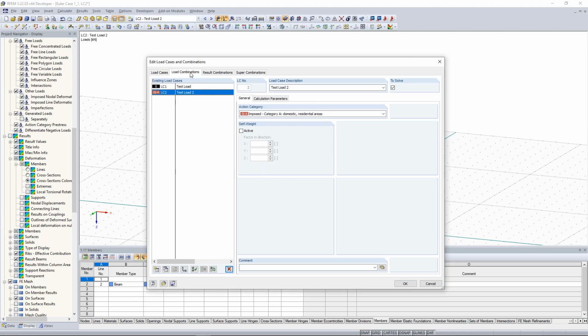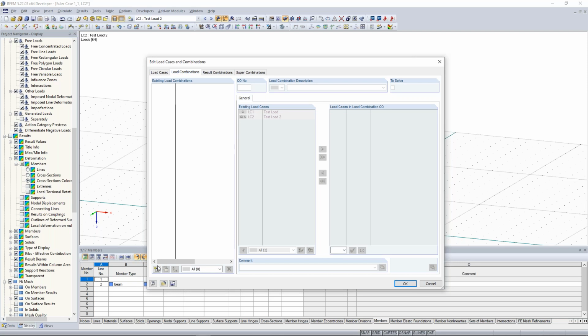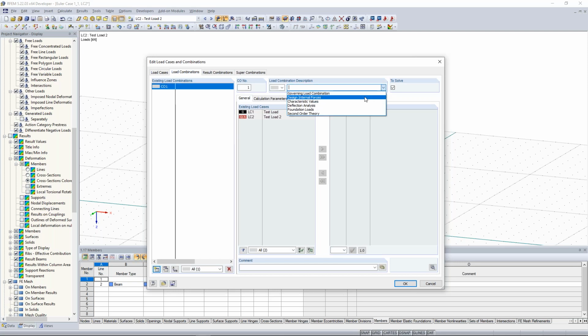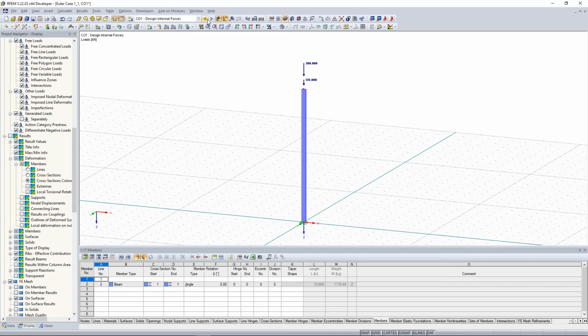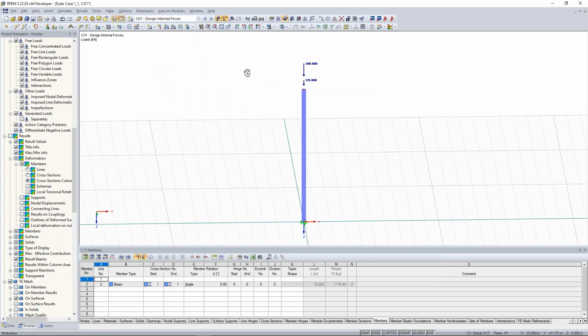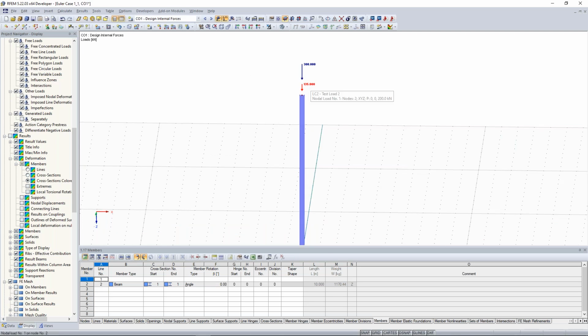So I jump here to the load combinations. I create here a new load combination, give it the name, okay, design internal forces, and put both to that. The different partial factors are here. I click on OK. And when you look now at the load combination, you see here there's 300 and 135. And this is a load combination.